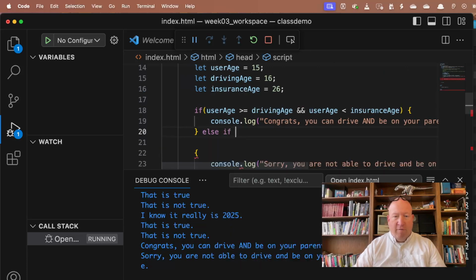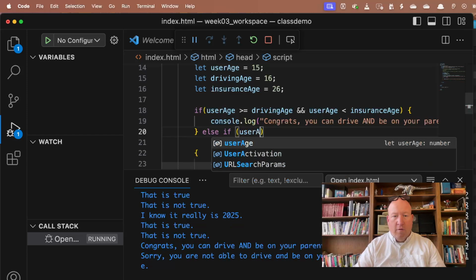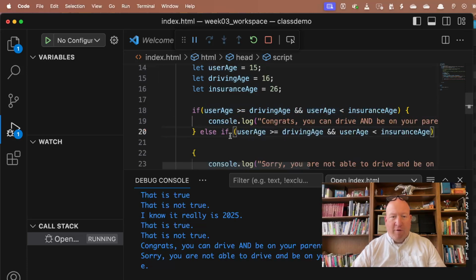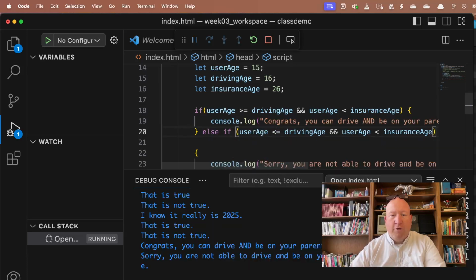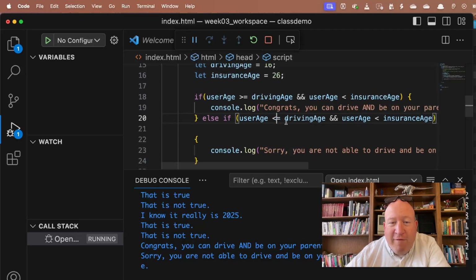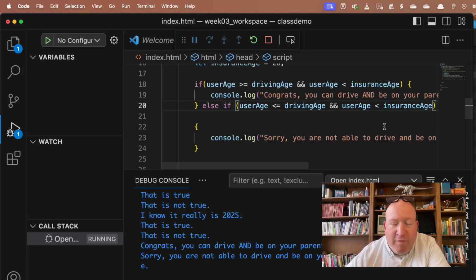Else if user age is, now here's where I'm just going to do this. I'm going to copy and paste this because we're going to try something different. We're going to give very specific feedback. I'm going to paste it, and we're going to change it from if the user age is less than the driving age. Through logical agreement, if they were less than the driving age, of course, it's going to be less than the insurance age, but for now, we're going to do this.